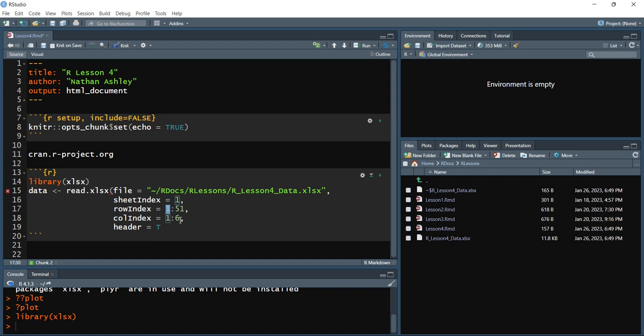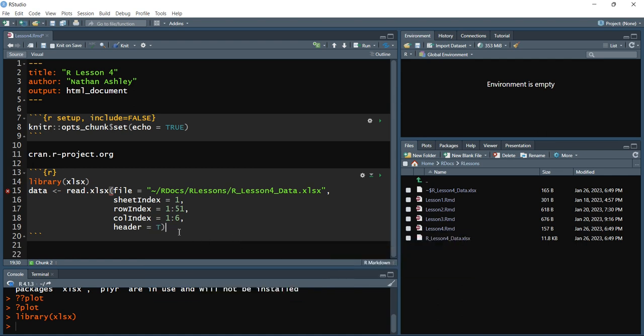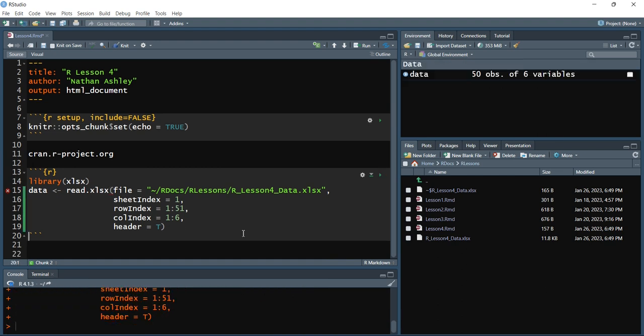So row 1 is my column names. I need to tell R that so that it doesn't think those are more data points. So I tell it header is true, and it will assume the first row of each of these columns is the name of that column. So again, you can either use just a T here or TRUE as long as it's all capitalized. And then you can just close off that parenthesis and run that code.